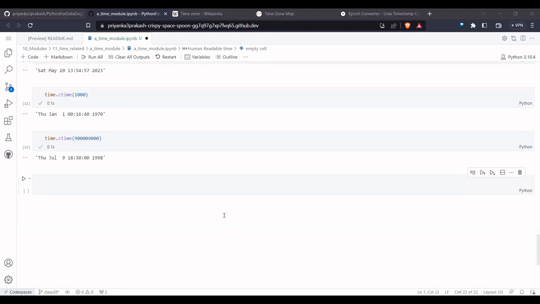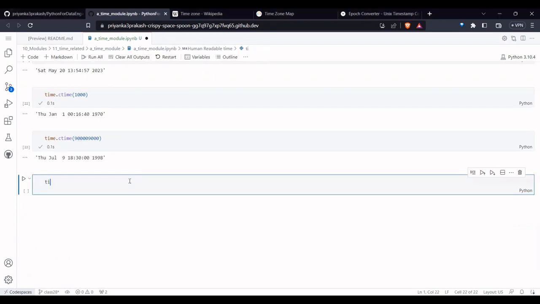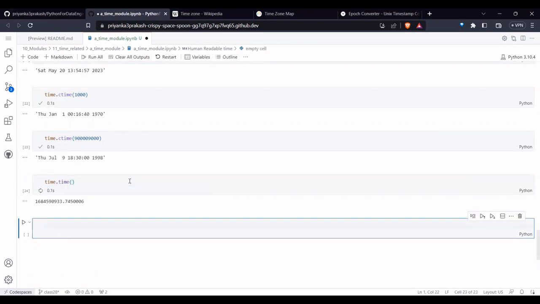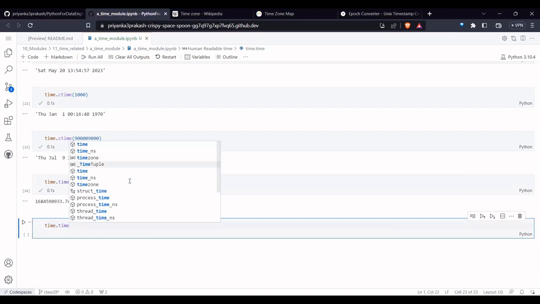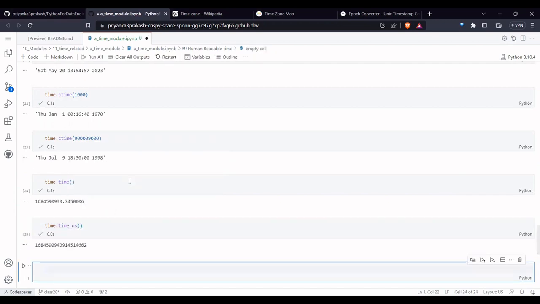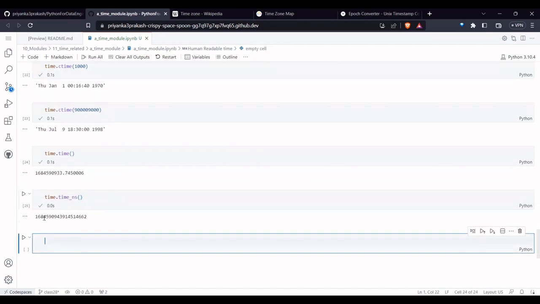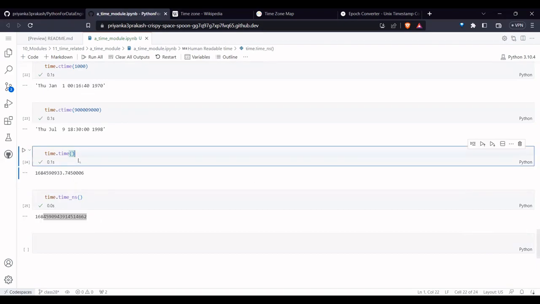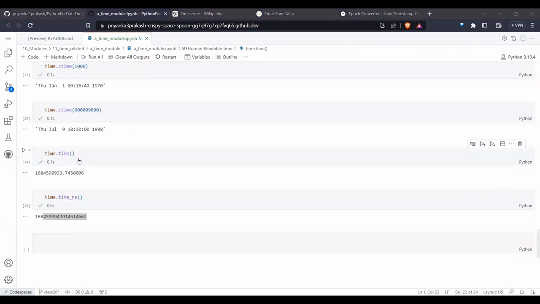But if you want more about this time, as I told you, there are two types of things. Till now we have been seeing time. Similarly, there is another thing called time nanoseconds. Did you see what happened? The total time it is giving is in nanoseconds actually. By default, you will get seconds. But if you call it like this, it will give in nanoseconds. That's the primary difference between these two.